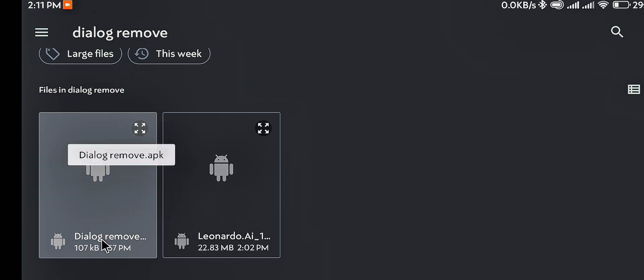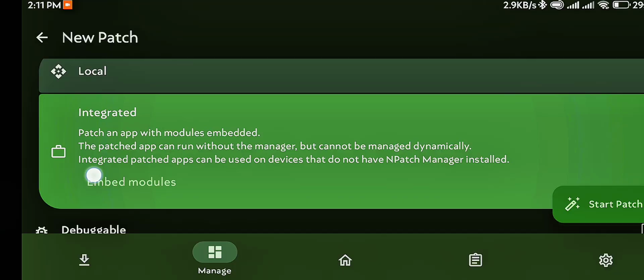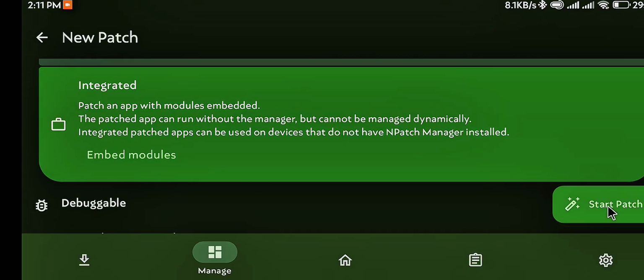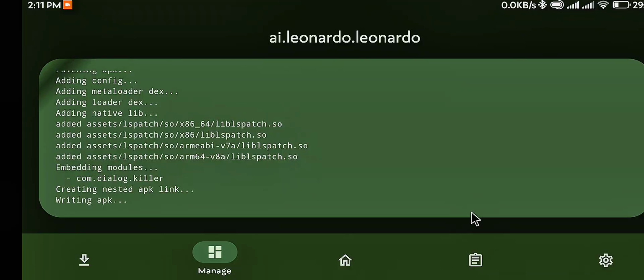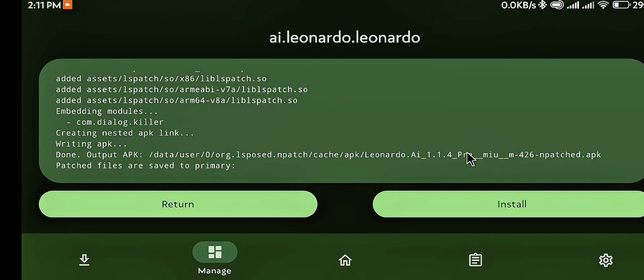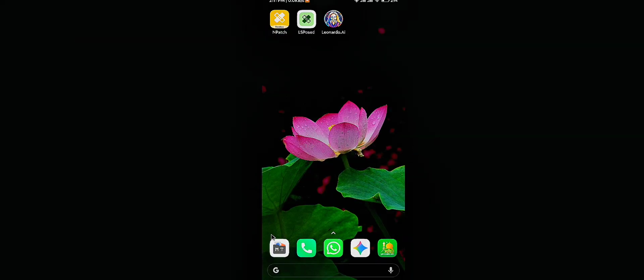So you can see the dialog remove APK. I have this. I am going to give it in my Telegram channel, you can download it from there. And now I start the patch. So wait a few moments. After that you can see our APK is successfully done, and we have to install it manually.